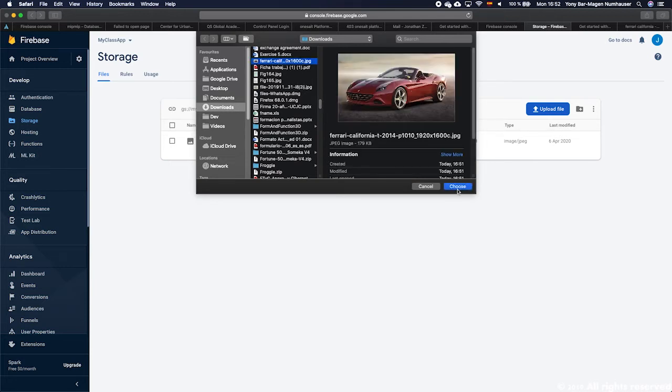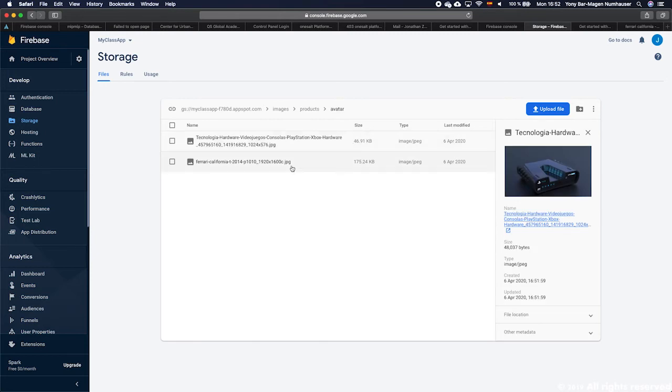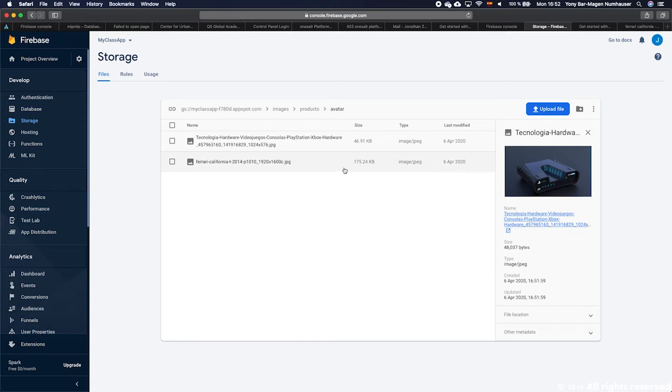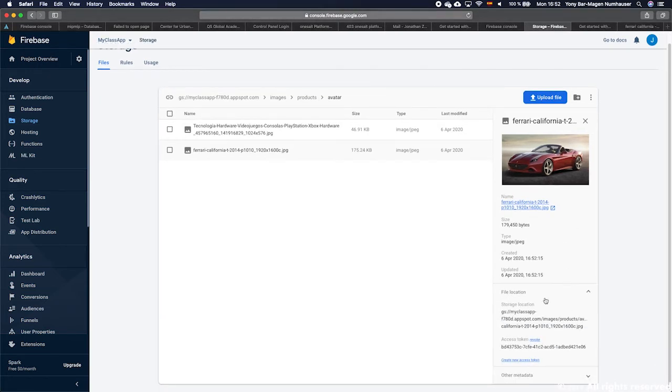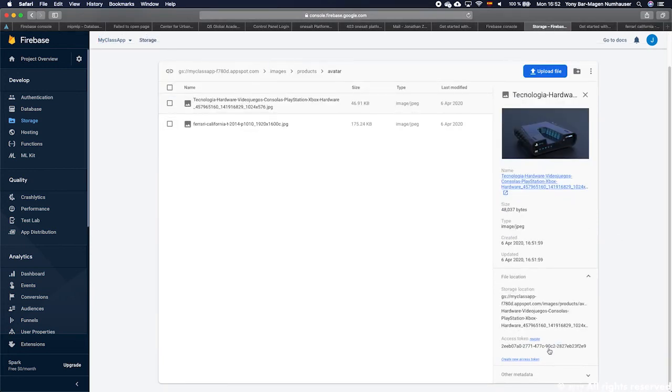That's the one. Okay. So now I have both images uploaded in my storage system, in my cloud. If I press on each one, I should be able to see a small representation of the image on the right. And the most important element that we always have to keep in mind is the file location option here. Okay. Now the file location gives us two options.